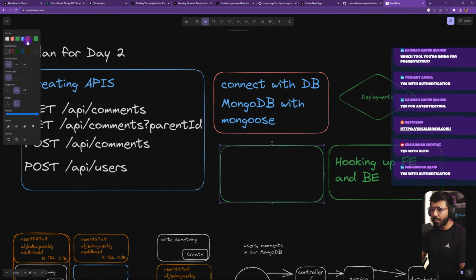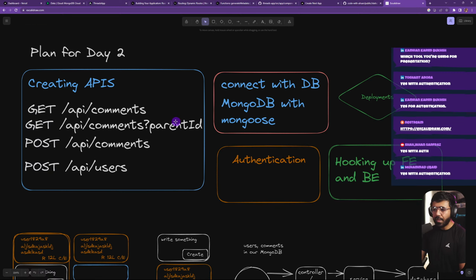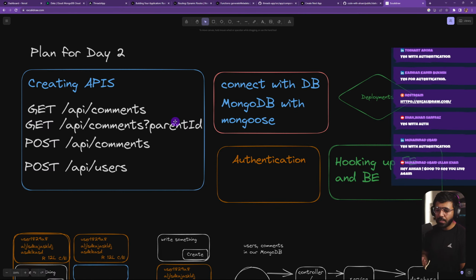Do we have another color left? No. Pink. This seems so close with the orange one. This is the orange. That's the pink. All right, let's put authentication. Okay, so let's go with authentication in this case, and then we have the API calls. Cool. Now that makes sense. Let's start with creating the APIs for comments.